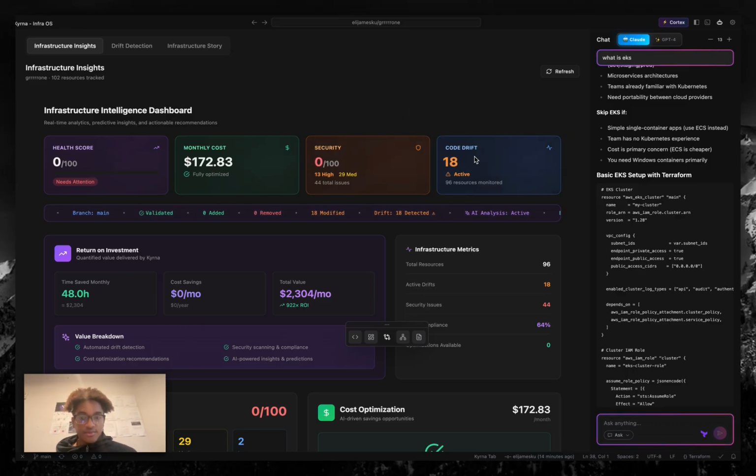Our code drift, we have 18 resources that have drifted from the Terraform state and 96 resources that are being monitored. So in this scenario, our infrastructure and our code is just way out of sync. So these are flagging all of the different issues and giving you all the different insights before we even deploy our code into AWS. And down here, this is where it gets interesting.